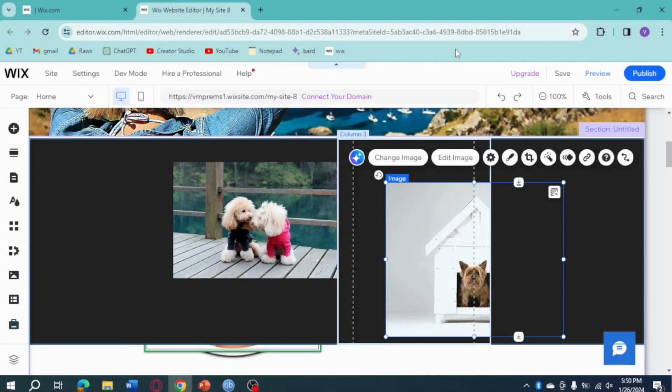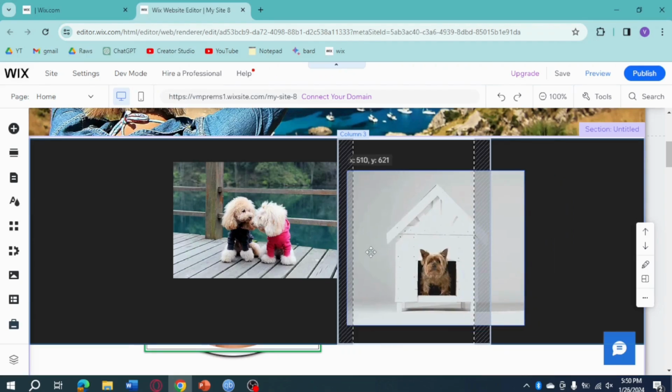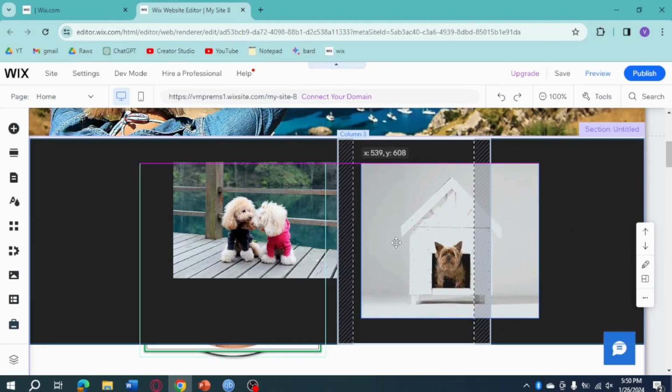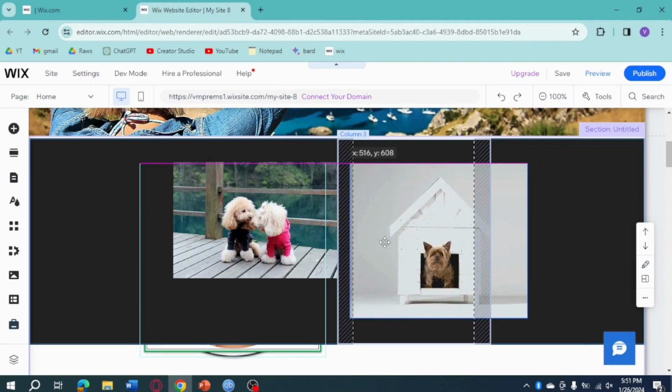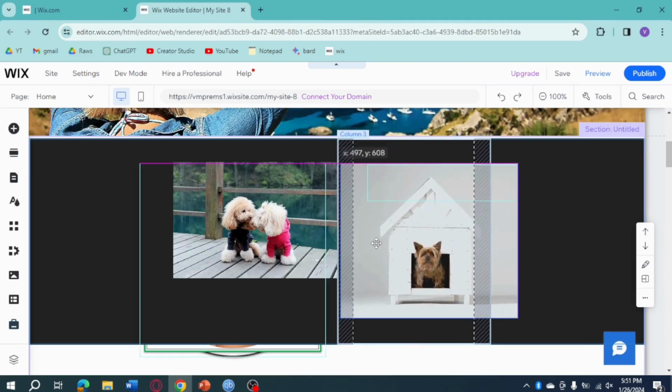So let's get started. Right now, I'm on the Wix website, in the editor. I have a section in here with this picture. If I move this picture, as you can see, a pink or purple line appears that helps me align the picture proportionally.